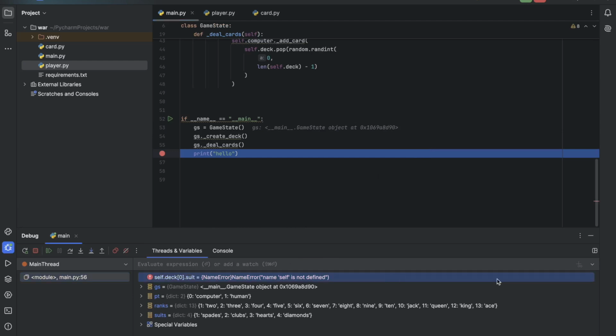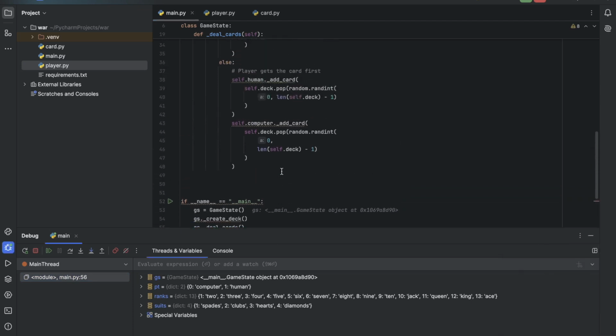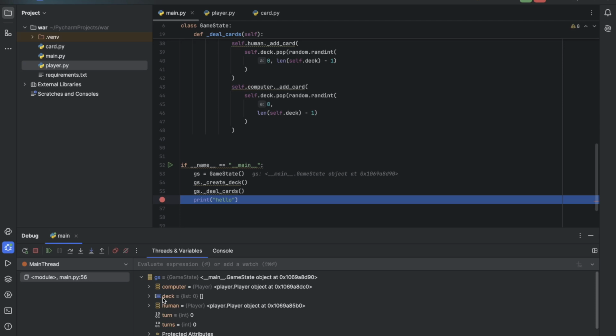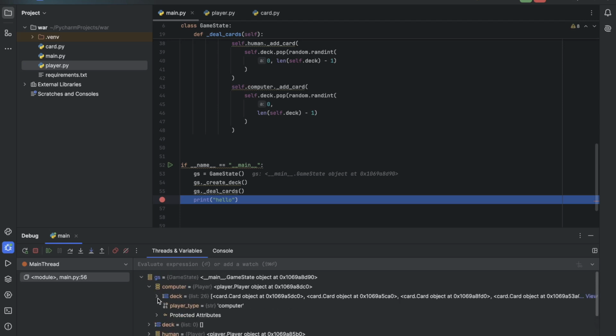Self is not defined. That's just the debugger being stupid. That's because we put a watch point. Don't have to worry about that. And now let's see if we have anything left in our deck. We don't. Good. And let's check our human and computer decks and see what we got.